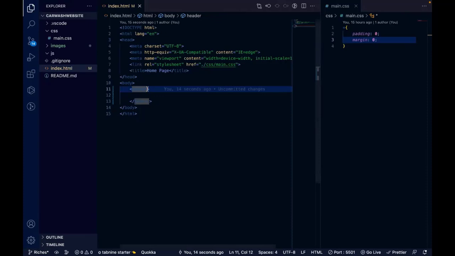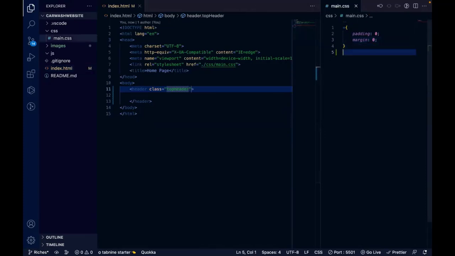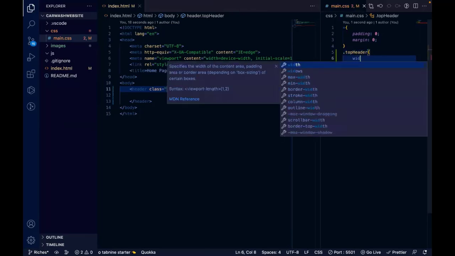So let's give this a class. We can call this a class of top header. Let's go to our CSS to style this top header. I want to give this a width. Sorry. So I'll call this top header. I want to give it a width.